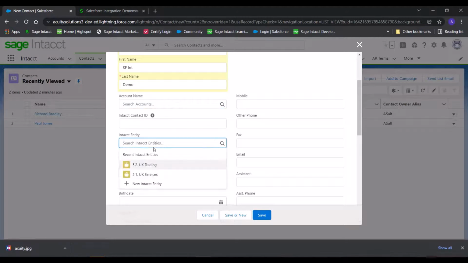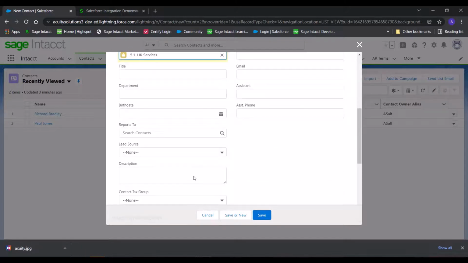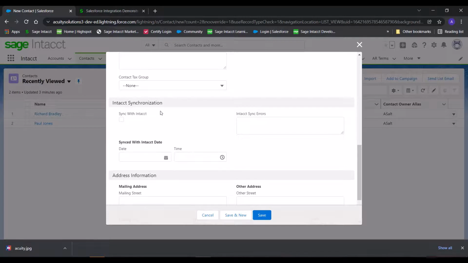If I just click on this one here, you'll see this drop down list of the different entities that I have set up within Intacct. And this is reading this directly from Sage Intacct to look up what these entities are. If I go and pick one of these, I'm not going to populate this record in its entirety, but I can then have options about how I choose to synchronize this.